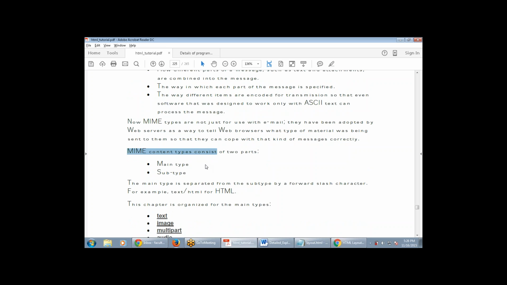So, till now we have studied what MIME is, how it is used, why we are using MIME, and how MIME is used by both the web browser and the web server. So MIME content is divided into two parts. One is the main type, and one is the subtype. The main type is the main category, and the subtype is the category within the main type.